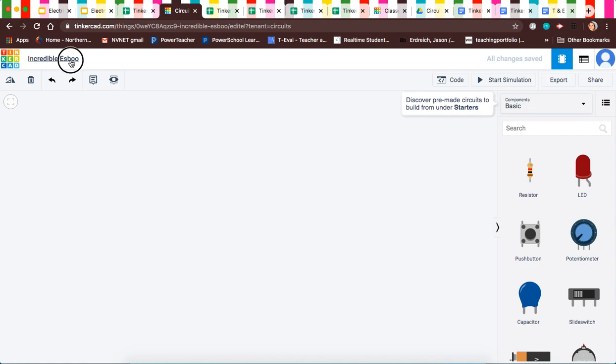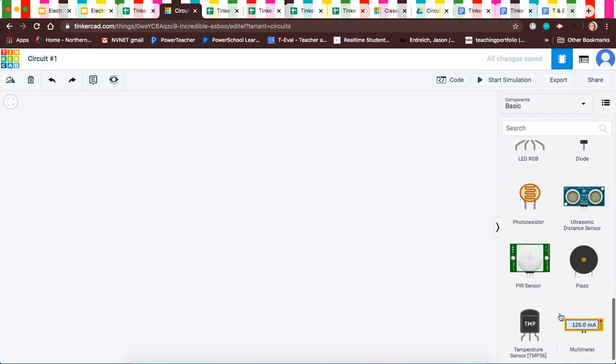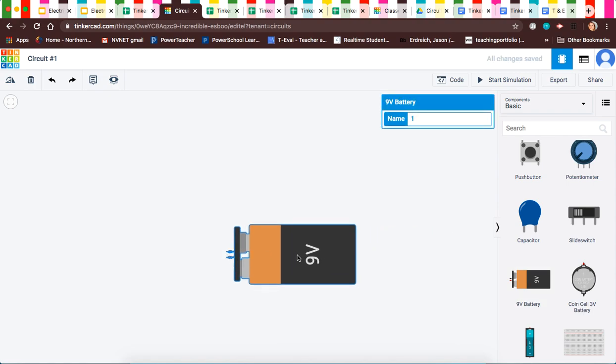The first thing I would do is change the name of your circuit. It makes up kind of silly names for each document. So just click up here, type the name of whatever circuit you're building. Most of you are going to start with circuit number 1 based on this week's worksheet. And then you can go over here and search for different components. So you might need a 9-volt battery for your circuit.